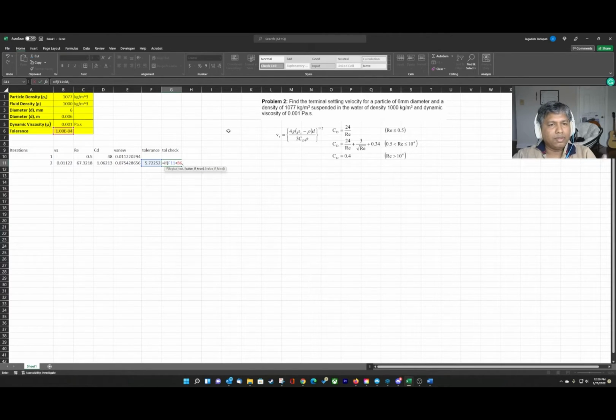And what if it is true? If the tolerance is less than that, we can say pass, right? And you have to put the text in quotes, so remember. So: tolerance check, pass, stop. And otherwise, fail, go, right?